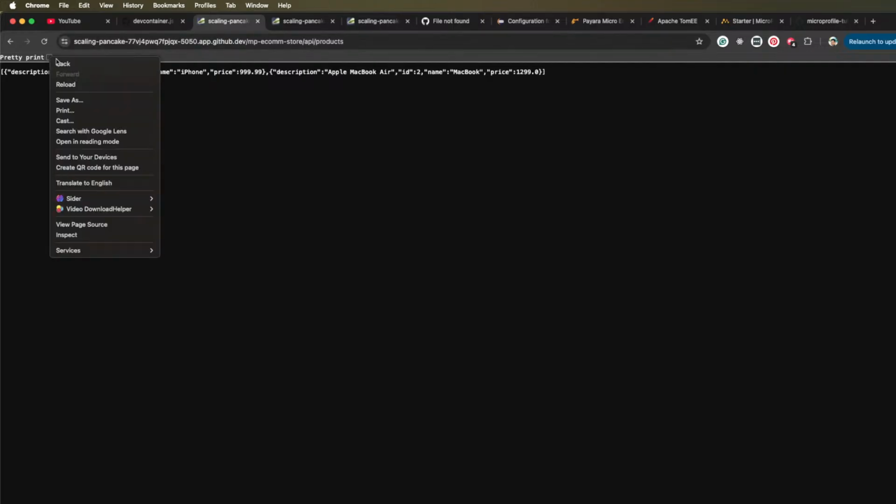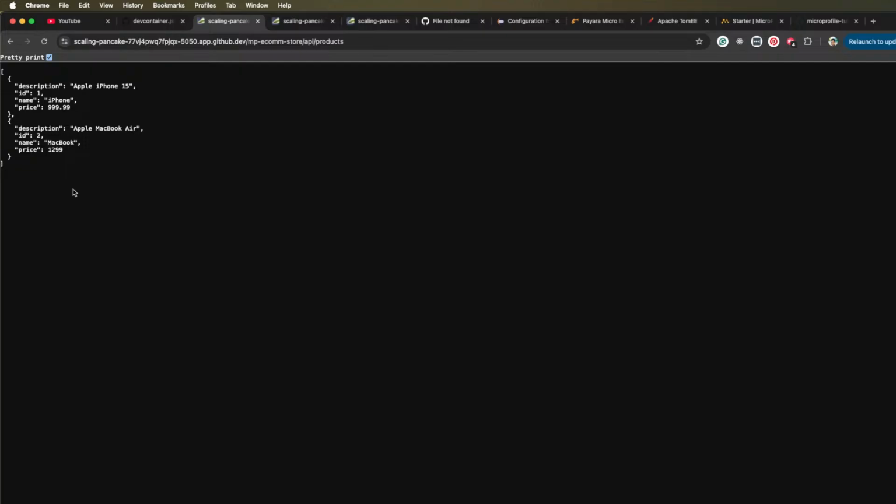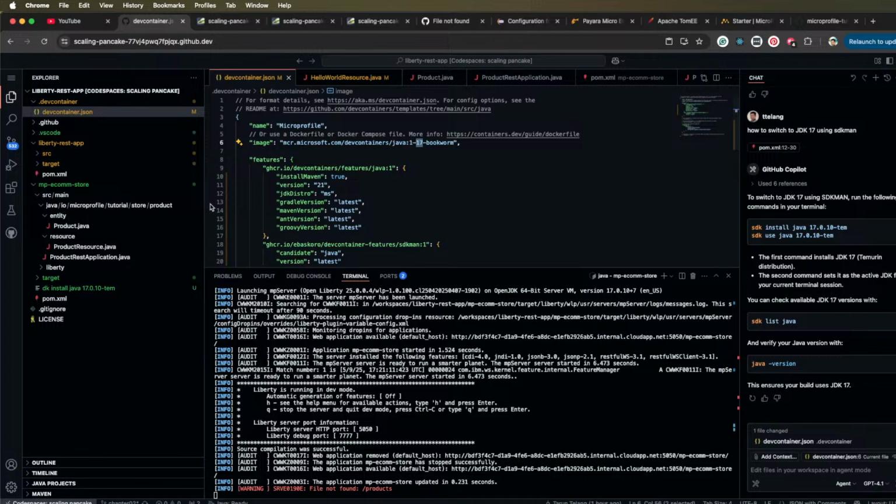Now we see the product catalog returned in the form of JSON. We have the JSON objects for both the products. The first product has ID 1 with the description Apple iPhone 15. This is the name and price. All these details are available here. So we have successfully created a catalog service. But in the real world, this is not that simple.